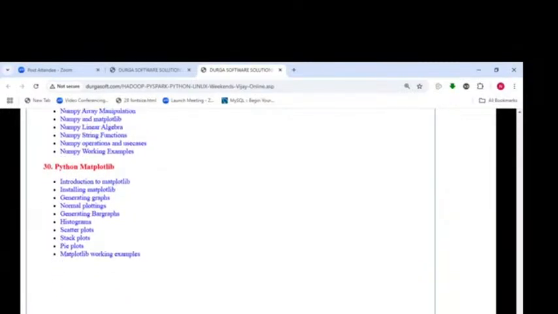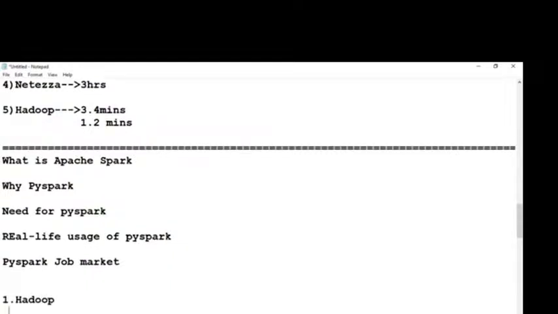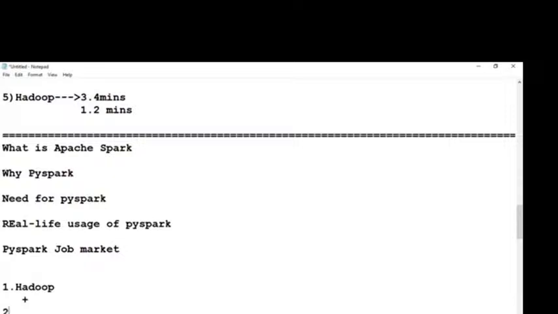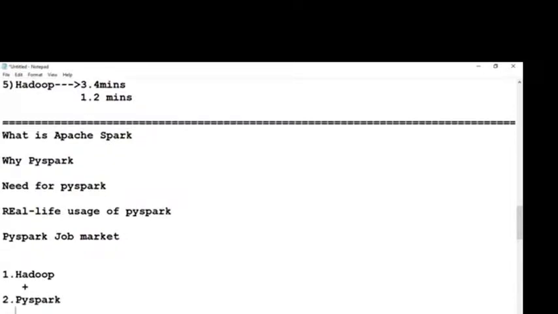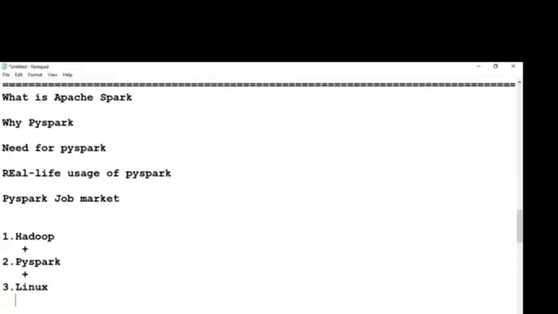So this is what I'll be discussing, right? Yes. So here mainly 4 things: Hadoop, PySpark, Linux, and Python total core and advanced, right?